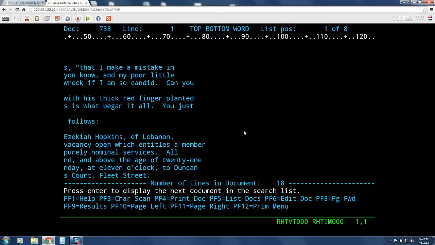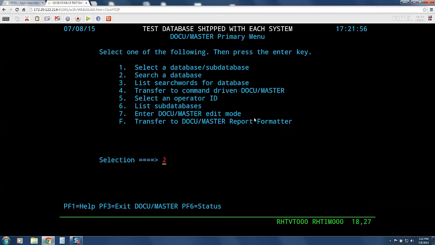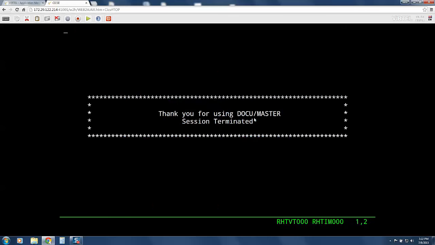We will now exit the application by pressing PF12, followed by PF3, and now sign off of CICS in the normal fashion to return to our application menu.